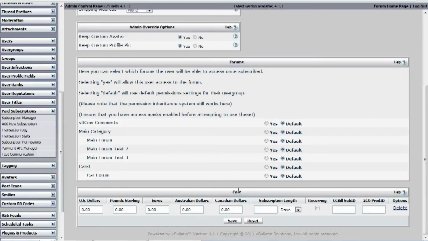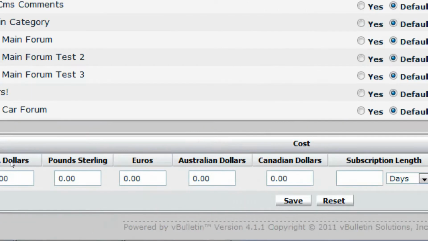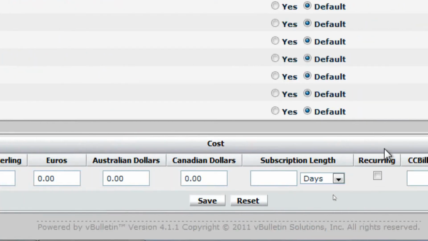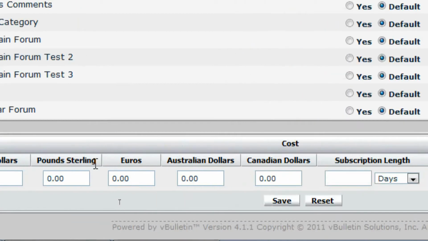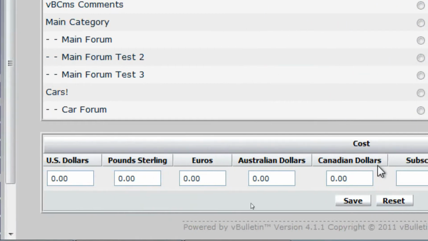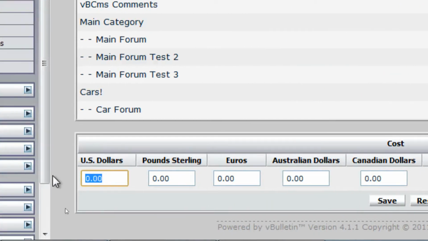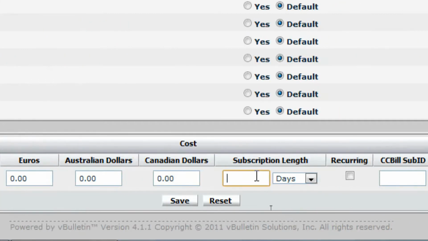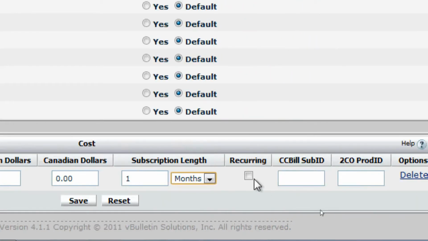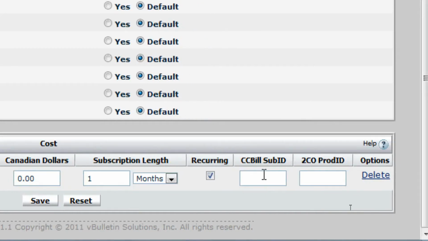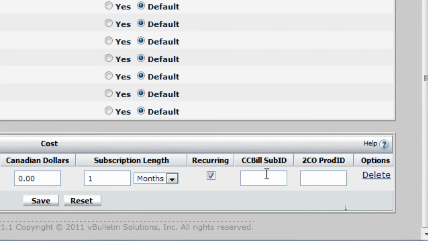And under the cost section, you can decide how much you will charge members for this type of subscription based on a number of different currencies. And I'll just input $1.99 in US dollars. The subscription length, I'll input 1 month. And if you want to automatically charge a user every month, you can choose recurring. And if you have a CCBill or 2CO ID number, you can input them here as well.